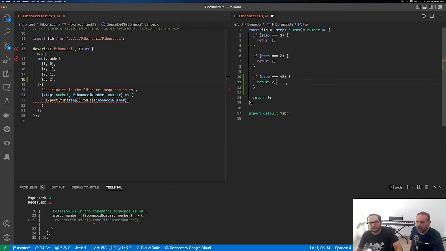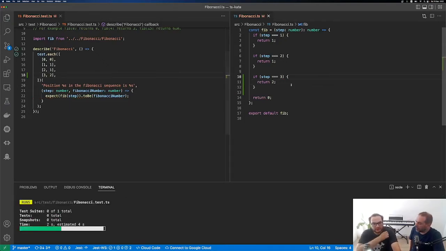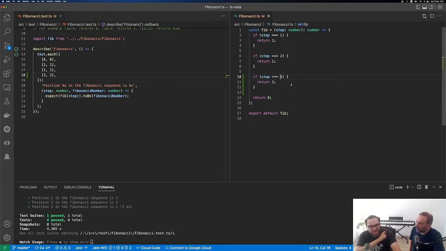Okay, let's see if that's not less than 3. Line 10. Let's see if the tests work. We are back to green. And this is why we commit so often. If we got into a real mess, we could always git reset and go back to safety. So if you don't spot a pattern, let's keep going.